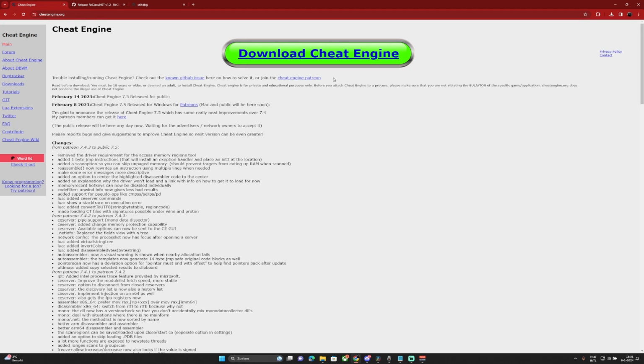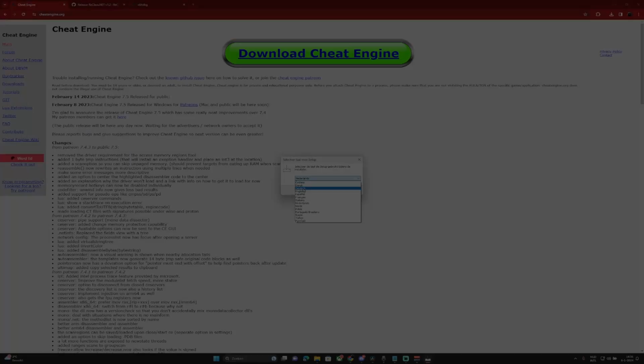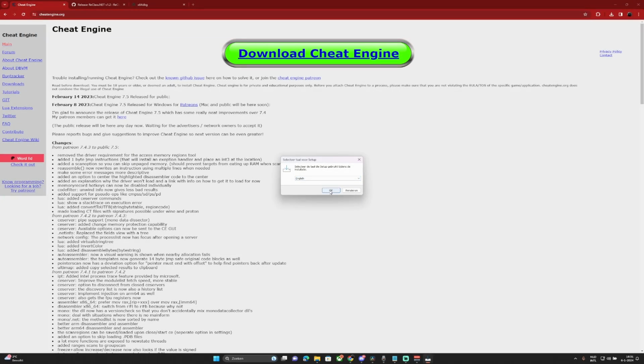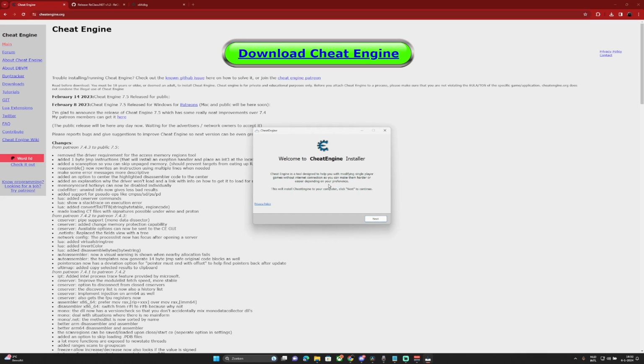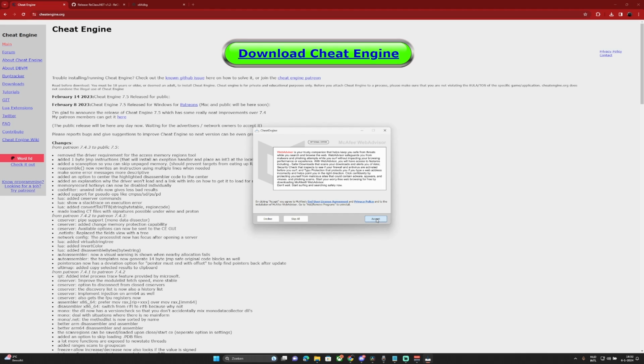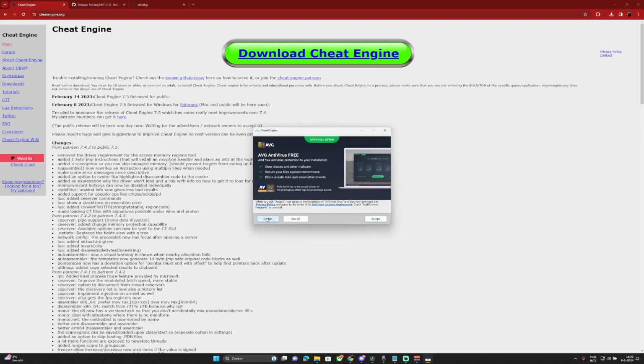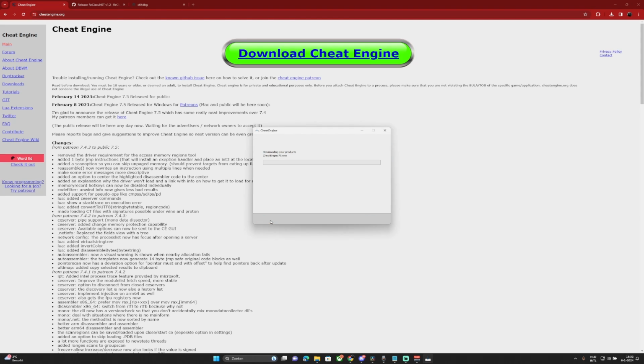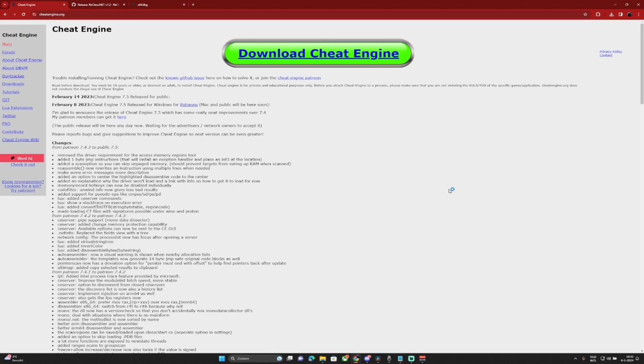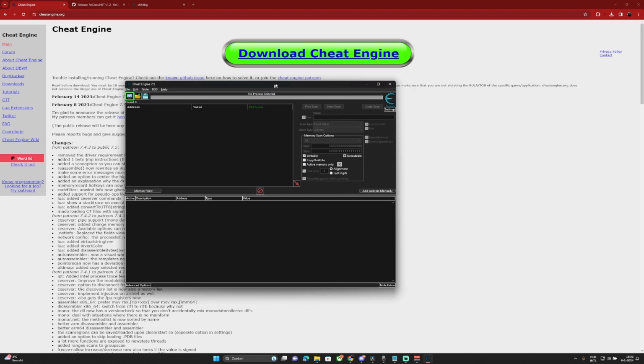But I do want to note that you must be careful of all the advertisements in the installer. Click on OK. And now we have to be careful, so click on Next. And make sure to decline all the optional offers that come with Cheat Engine. Click on Decline, Decline, Decline. And it's going to install the latest version of Cheat Engine on your computer. Once it's finished, you can just click on Finish. And there we have Cheat Engine. It's installed now.